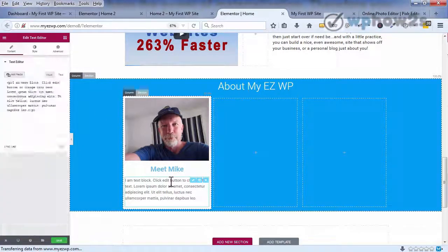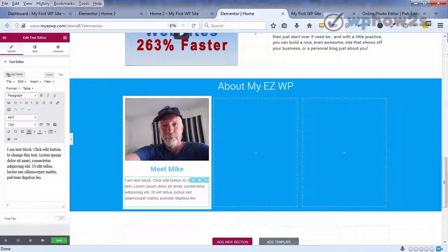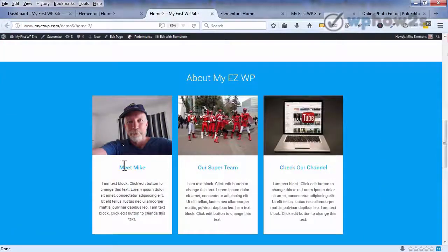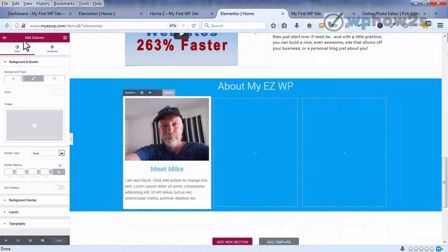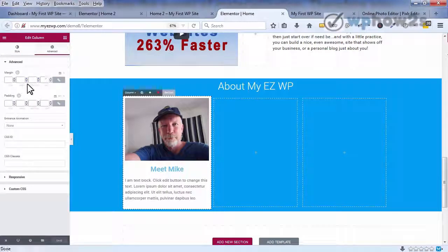All right, so I'm going to click inside the text editor. Let's click Save just for safety's sake. All right, that's our first column, such as it is. It doesn't look quite the same as this. We're going to have to do a little bit of adjusting here, so we're going to go back to our screen, and we're going to click on the column tab right here, the dark gray column tab. So it'll say Edit Column over here, and then we're going to click on Advanced.